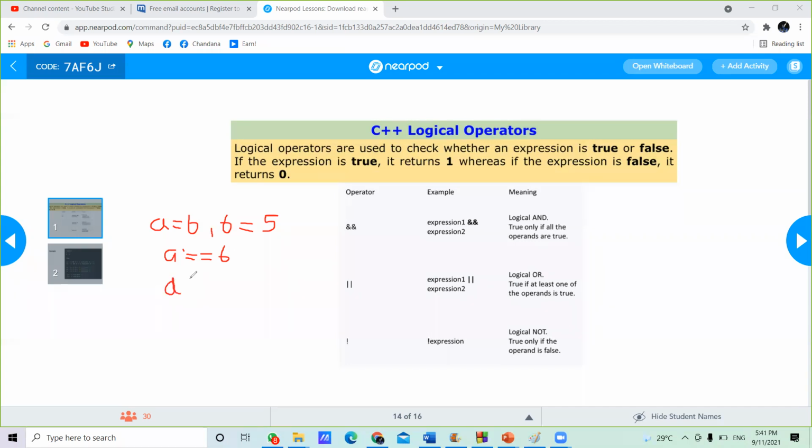Then A greater than B. True. A greater than B means true. A is 6 and B is 5. 6 greater than 5 is true.